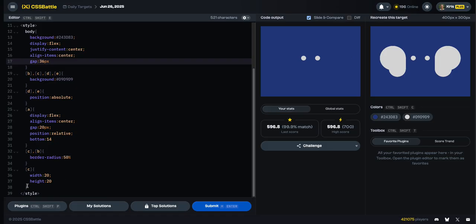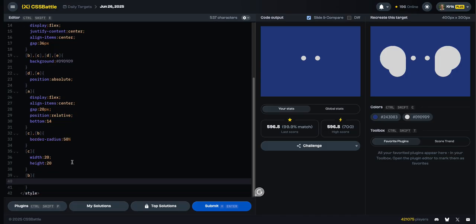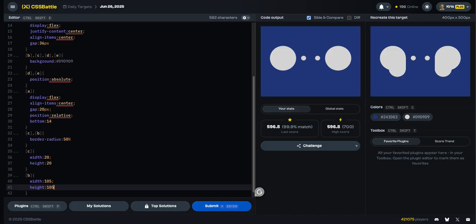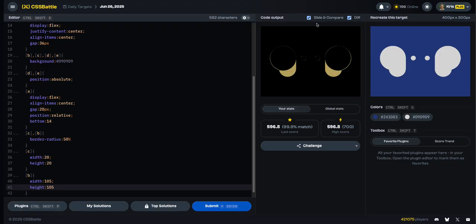All right, so then we're going to go on to B, and we've got to give it a size. Well, actually, I already did this, and if I remember correctly, I can't believe I remember this because my memory's terrible, I think it had a width and height of 5. Yeah, perfect, I did remember. Let's try 106.